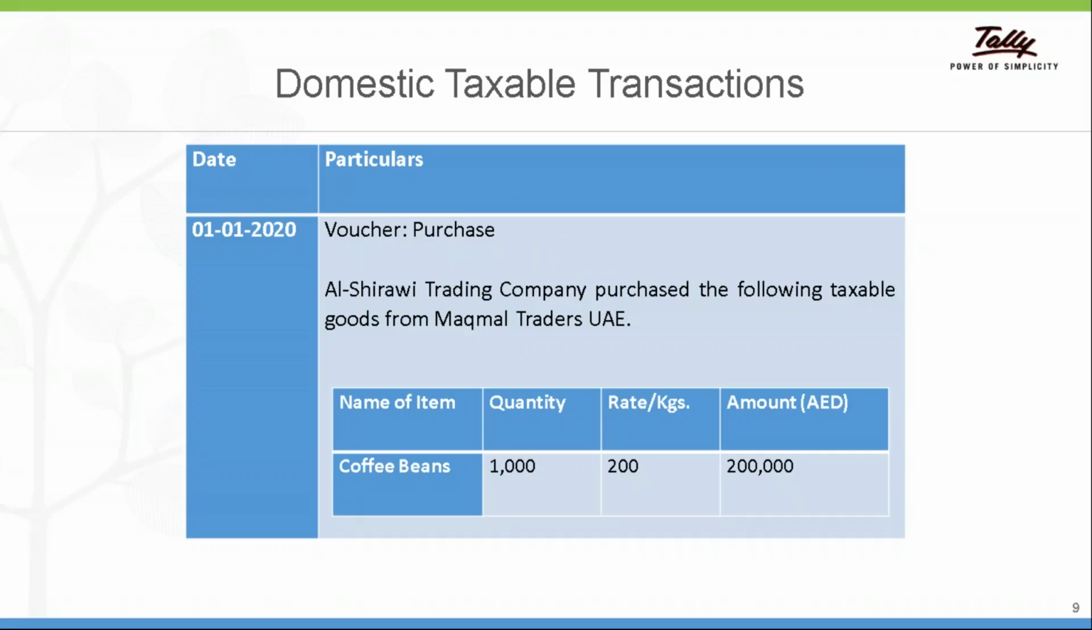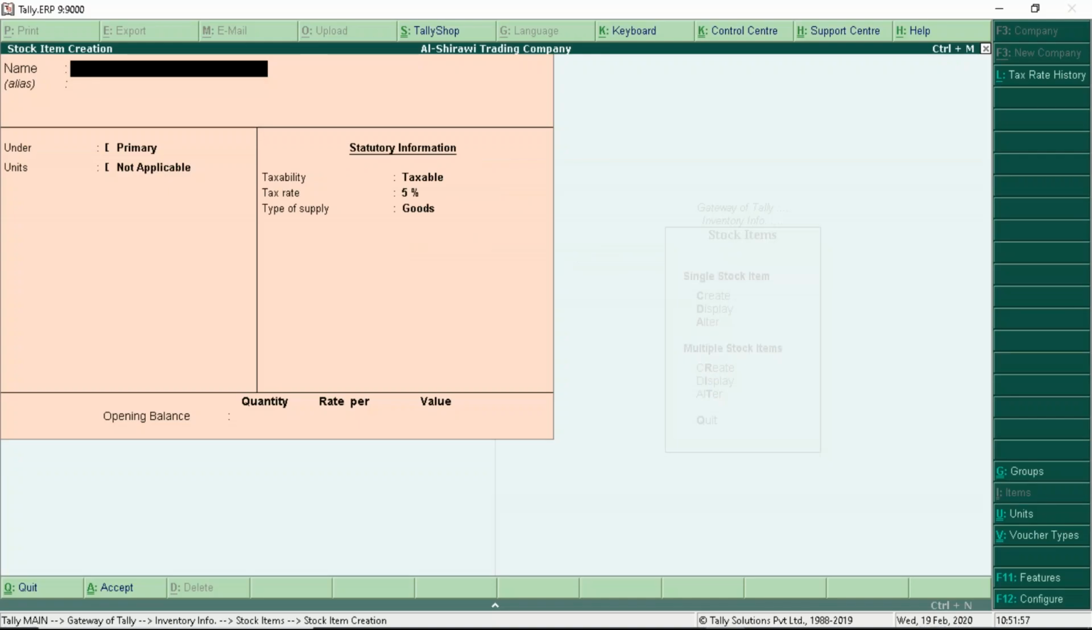So as per this illustration, we have created taxable purchase ledger, Makmal traders ledger and the stock item coffee beans. So as this is taxable purchases, we need VAT ledger to be created. So let us now create VAT ledger.